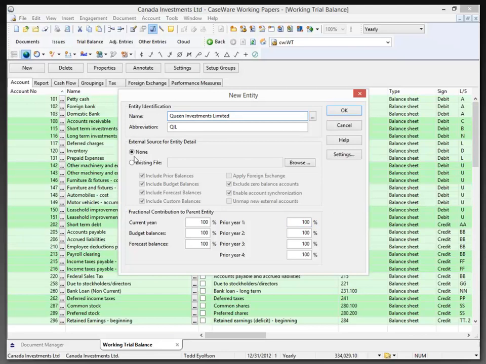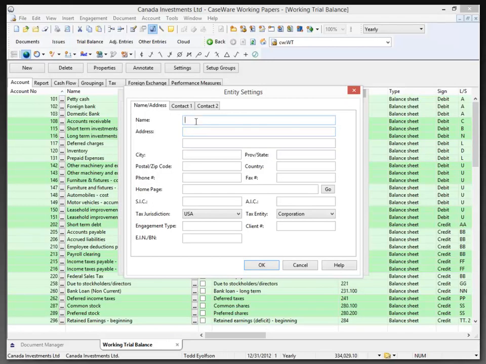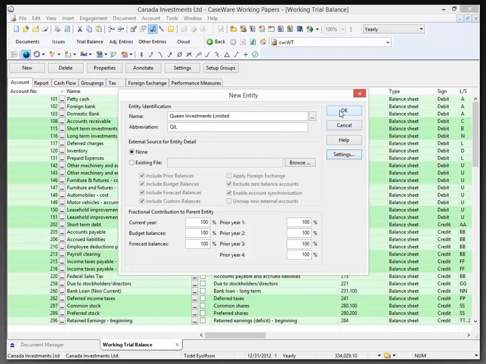And I'm just going to specify that there is no entity source for external source for entity details. So I'll leave that on none. And as a result, I should go into the settings and fill out this information. Now I'm going to keep it simple and just put the name in there, but I really should fill all of this information out. And I'll click OK.